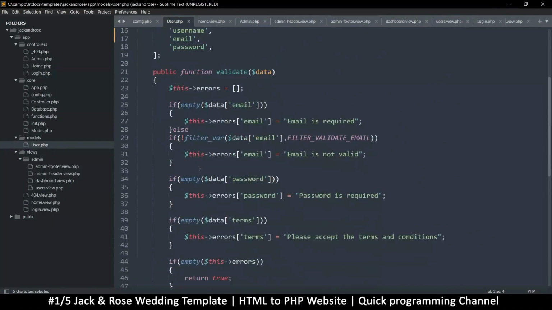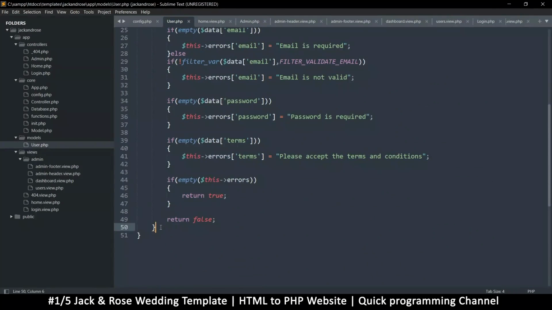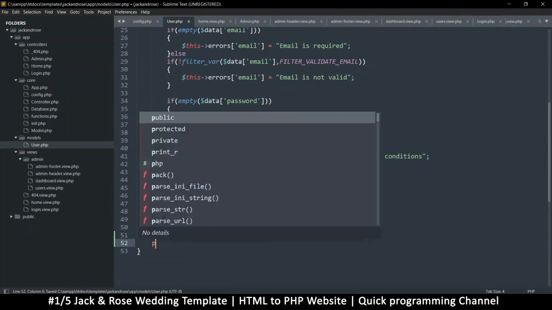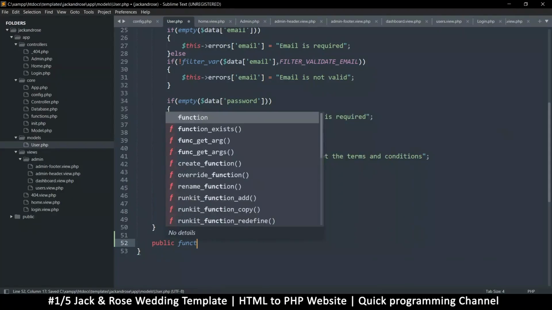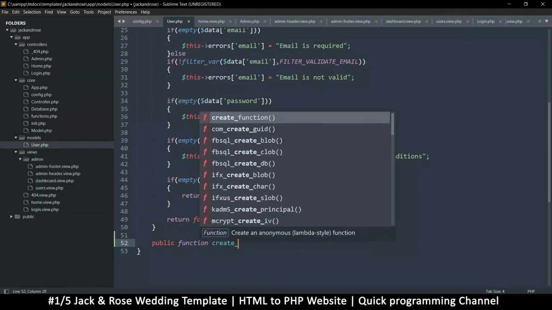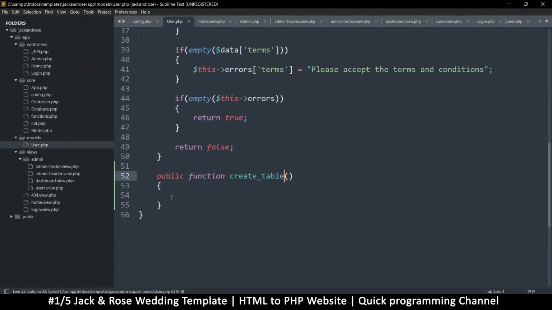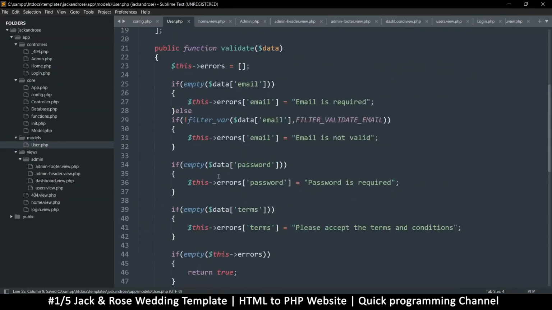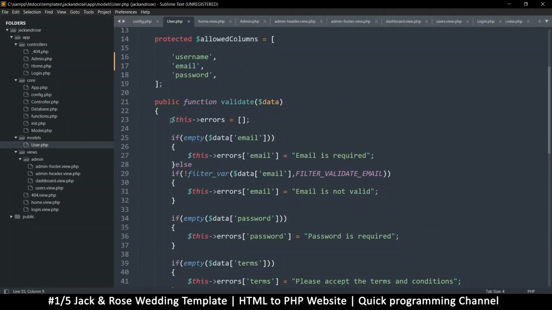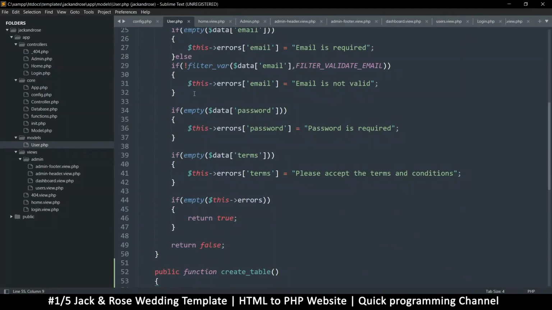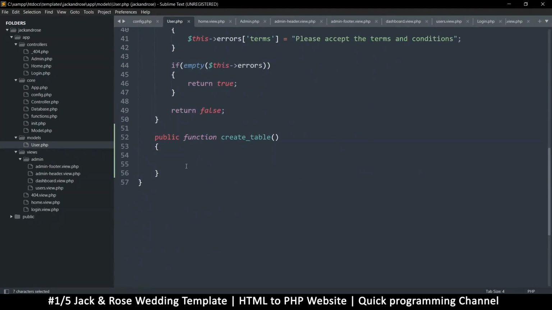Now in here we can create as many functions as we need. So for now, I'm just going to create a public function, and I'll call it create tables with an underscore. Actually, it should be create table, since this model is specific to one table. So here we're going to create a query. Now remember that this model itself contains all the functions that access the database. So in order to access them, we just need to use this keyword to access all the functions.